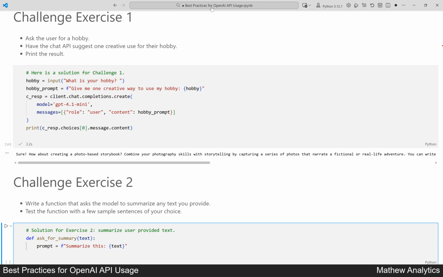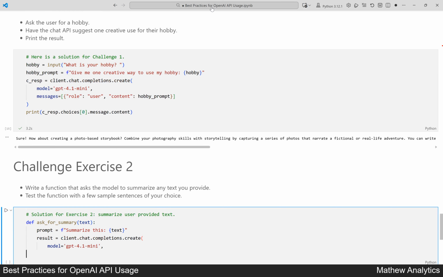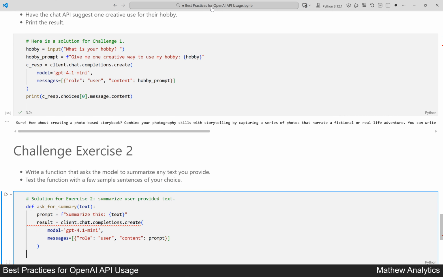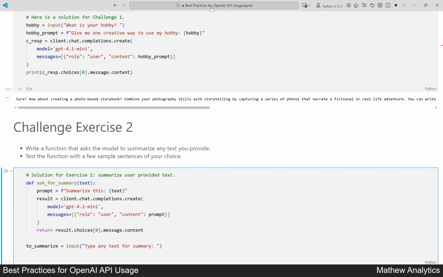We call the Chat Completions API on the client to generate a completion. We specify the model to use for the completion request. We pass the prompt as a user message to the API in the required format. We return the content of the first message choice from the API response. We prompt the user to type some text for summarization. We call the ask_for_summary function with the user's input and print the resulting summary.